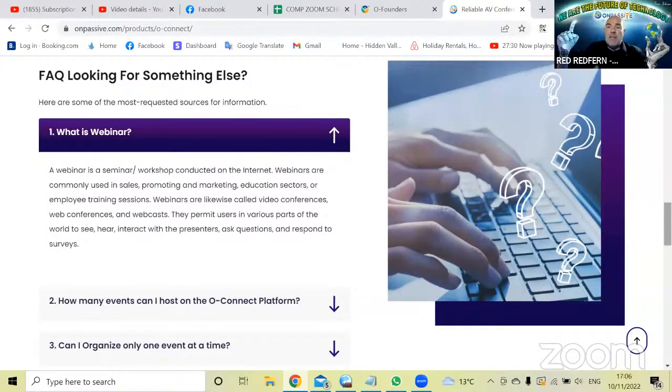to surveys. So guys, before we move on to what OConnect is going to do, let's just talk about web conferencing or web services at the moment. You know, the onset of COVID really brought virtual web conferencing to the fore.